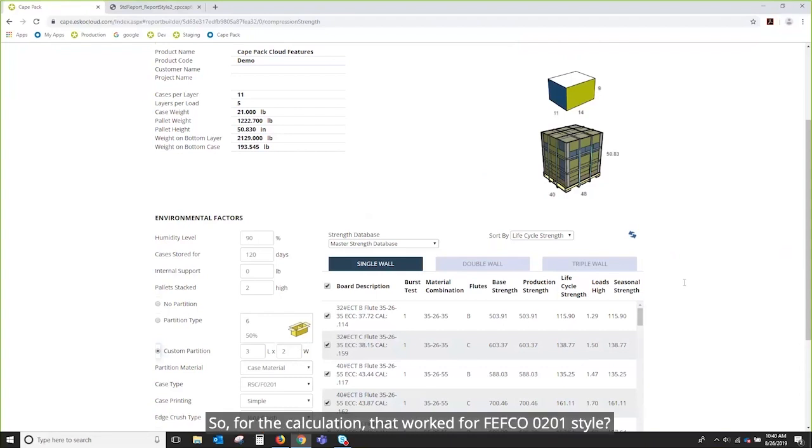I had another question. So for the calculation, it worked for FEFCO 201 style. And that's right. 201 or our regular slotted container, RSC, that's what the McKee formula works on. Any other questions?